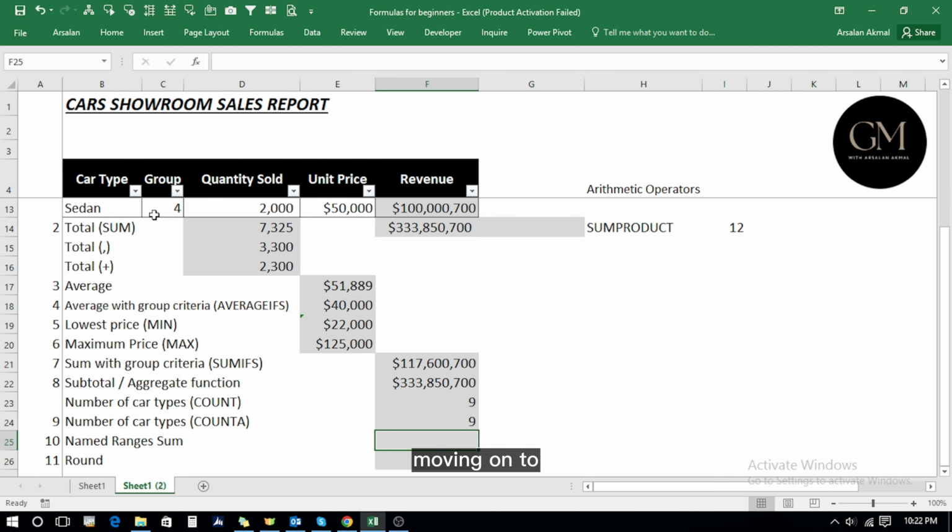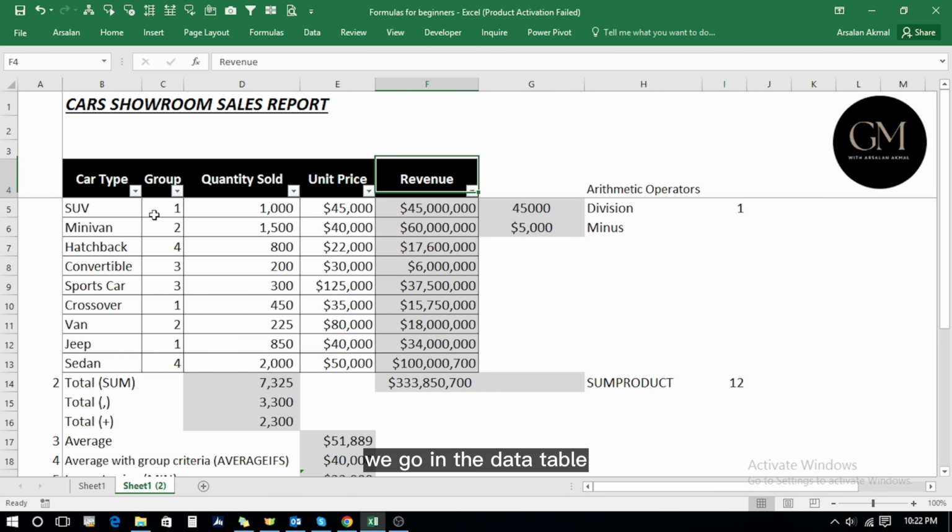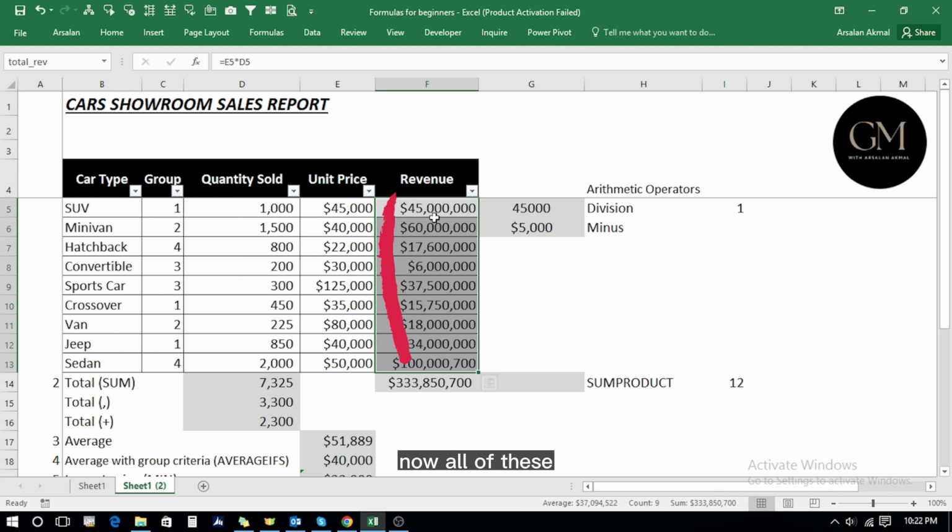Now moving on to another way of how we can use the SUM by naming the ranges. For example, we go in the data table and select our data by pressing shift and the down arrow key, and here in the cell reference we name it total revenue and press enter. Now all of these cells combined are given the name total revenue.